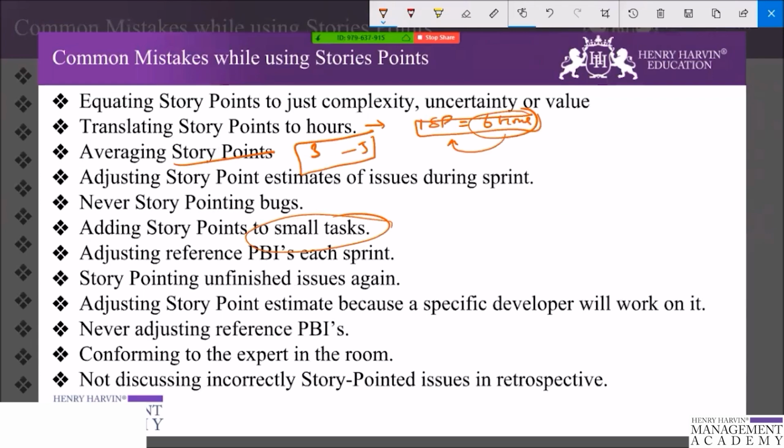So it is a good practice to establish a new reference user story the whole team has worked on. This makes sure everybody is on the same page when story pointing, and gives the team some time to establish a new velocity. As a team becomes more mature and better at estimating, it may be a good idea to establish a new reference PBI.